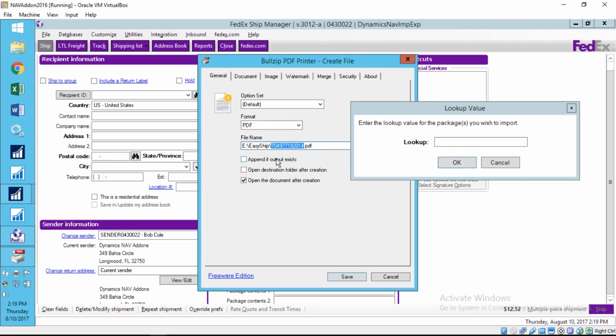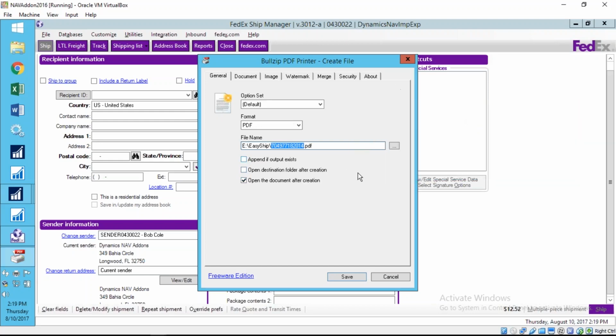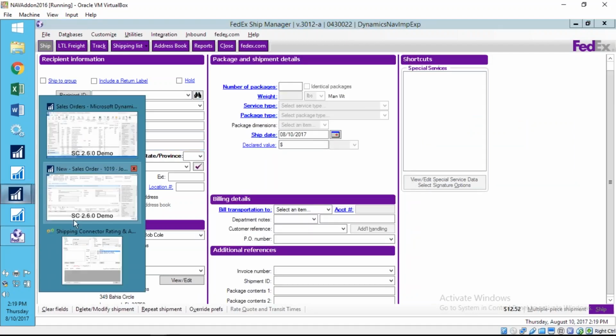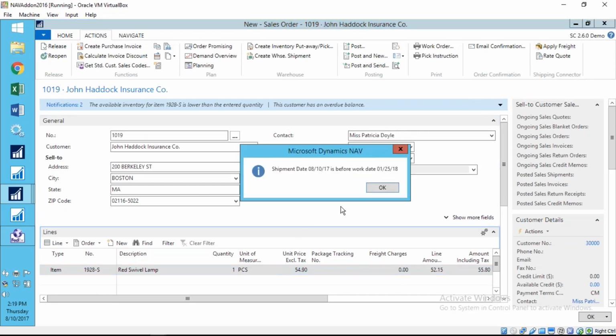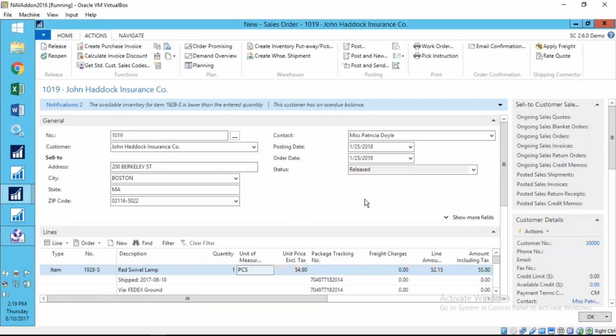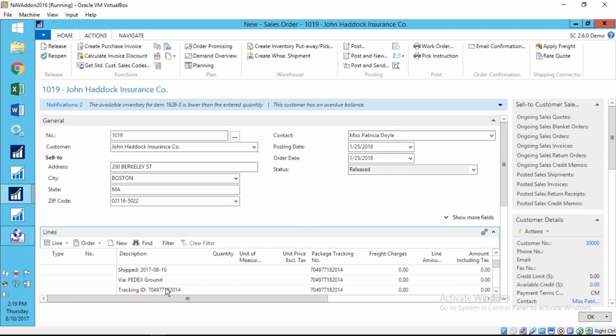It's trying to print a label, but I don't have a Zebra printer attached to this computer, so it would save it as a PDF if I wanted to. We go back to NAV, and we hit Apply Freight. It says this is the date it was shipped, this is how it was shipped, there's the tracking number, and there's the freight charges.